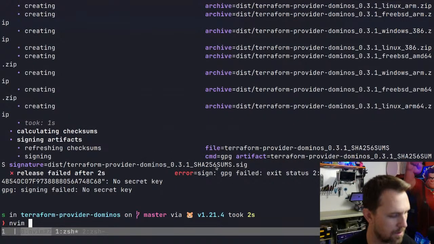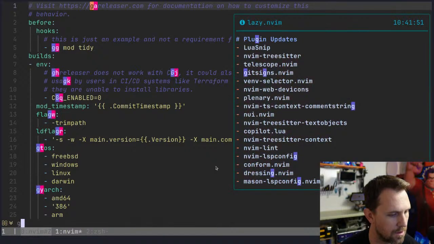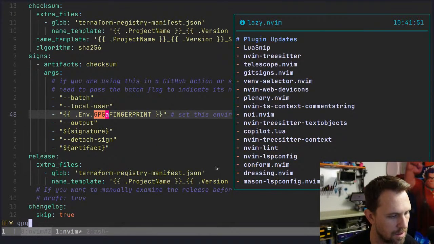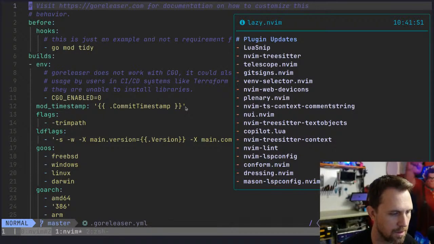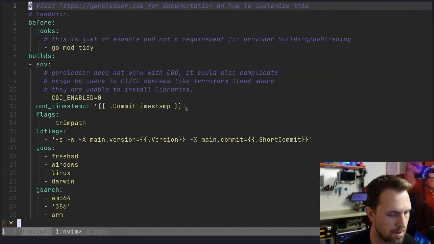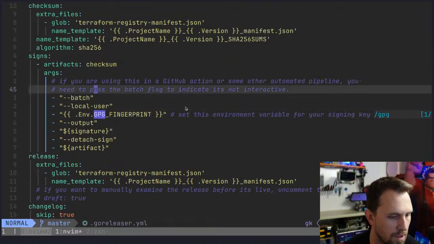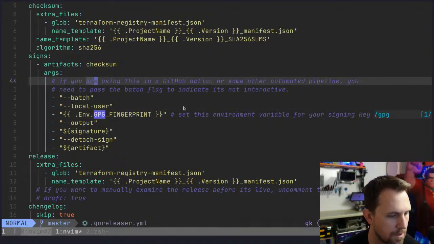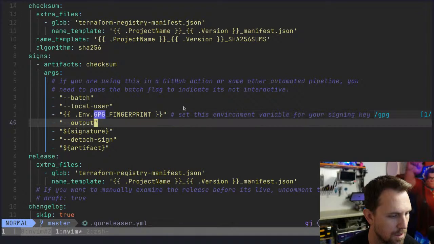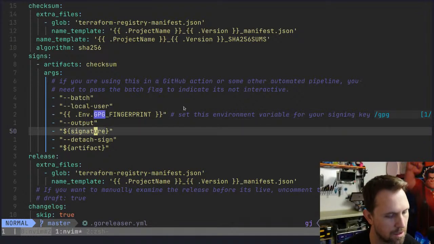Let's look at it. GoReleaser, GPG, signature. How do I go away? LazyVim, go away. If you're using this to give actions, automate pipeline, you need to pass the batch flag. Signature.